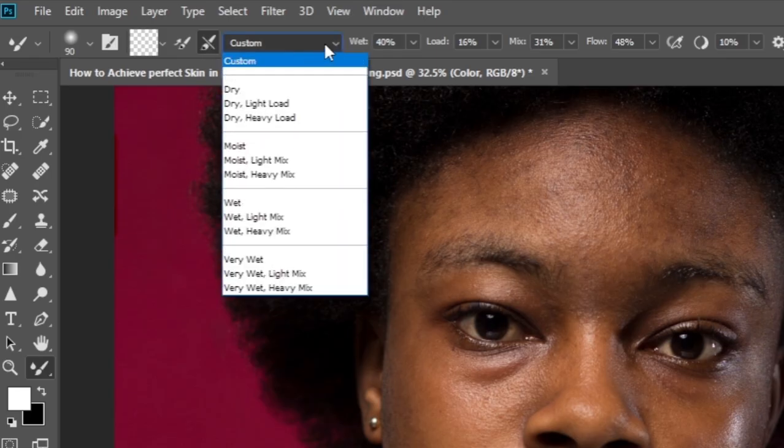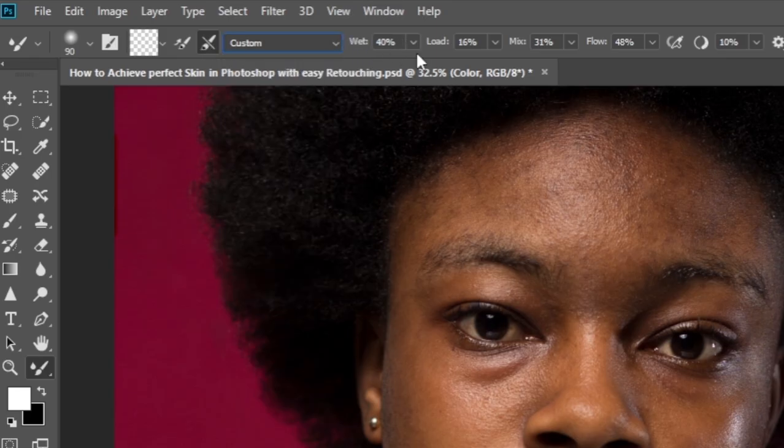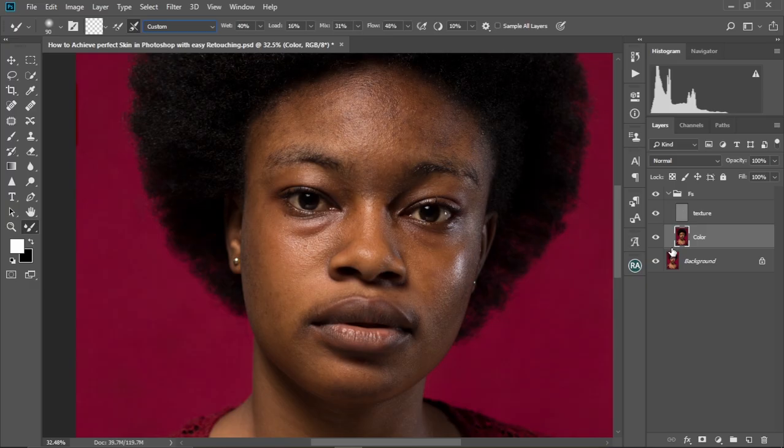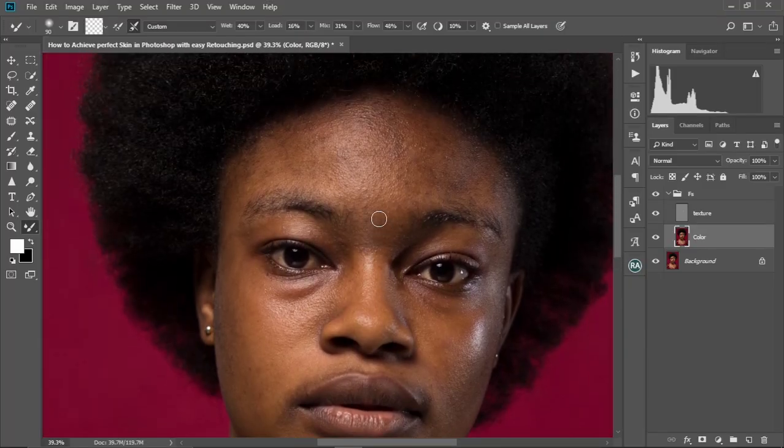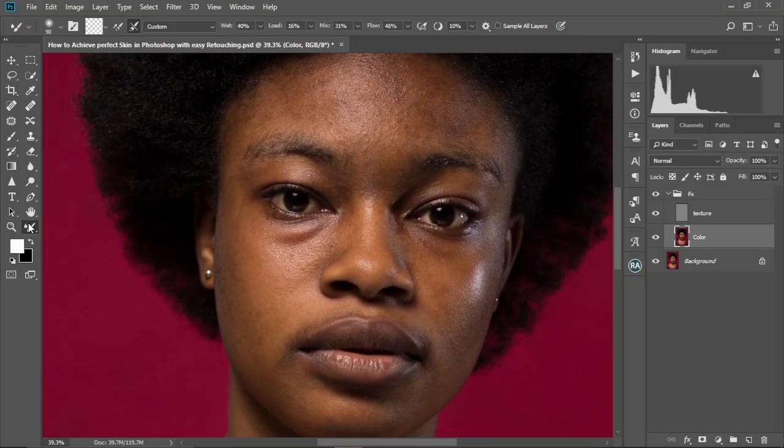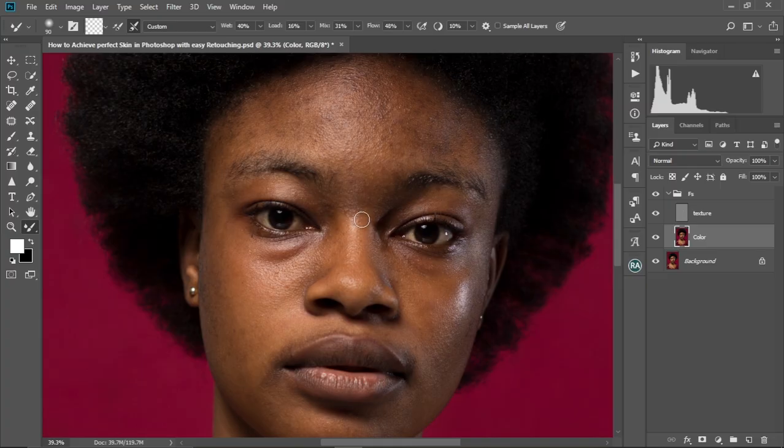And then we're going to keep this as custom, wet at 40%, load at 16%, mix at 31%, flow at 48%, and then the pressure at 10%. All right. So with the color layer selected, we're going to zoom in. So that's the settings for the mixer brush. Keep this in mind, please. Always try and maintain these settings. If you're not having the settings, especially this part, you're not going to have a good effect happening on your image.